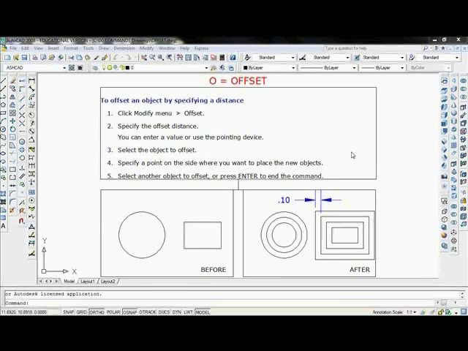In this video, we'll offset a circle and a rectangle by specifying a distance. And so on the command line, I'll simply type O, enter, and then I'll type in a distance, 0.1, enter.